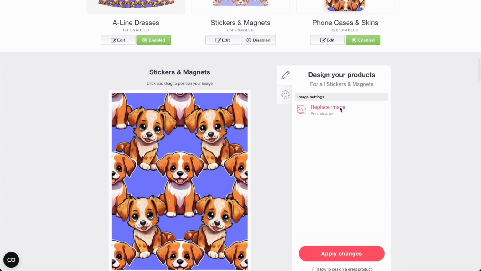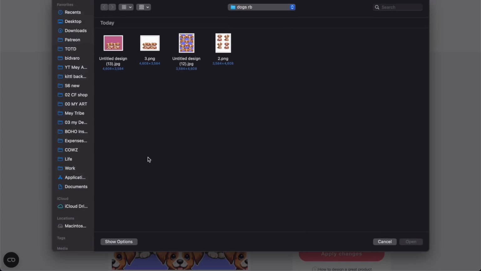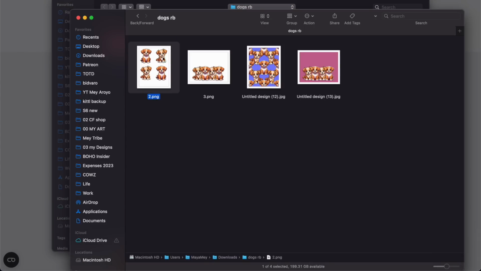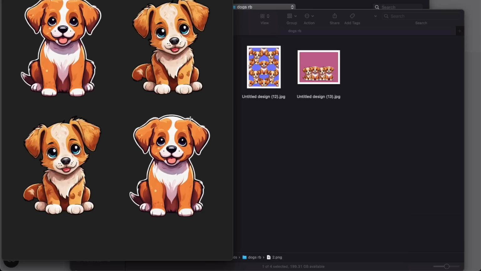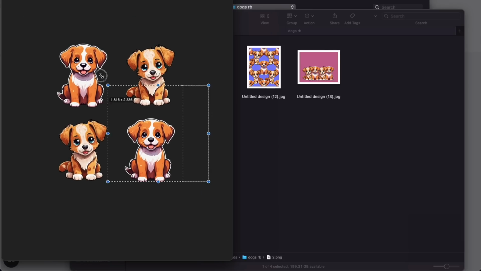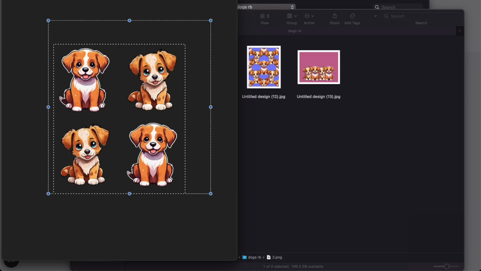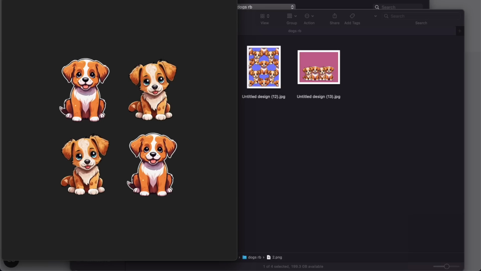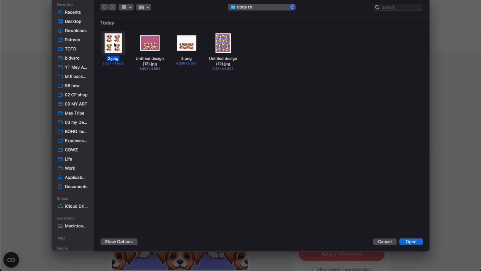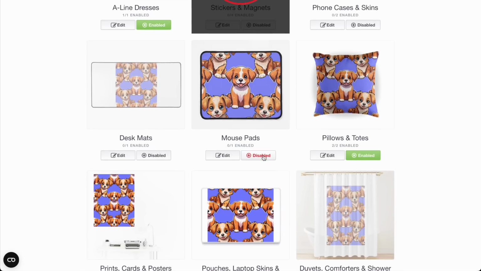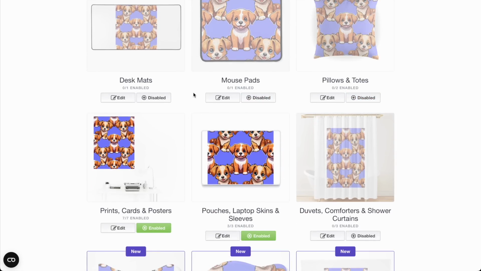Let's do the stickers. Replace this one. I wanted to crop this. Ugh, I forgot. Make it into a square. Like a little bit more squarish than it was, just to not lose the size. I'm skipping a bunch of steps because I just want to show you how it looks on several products.